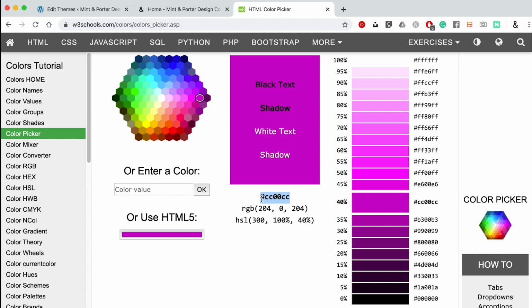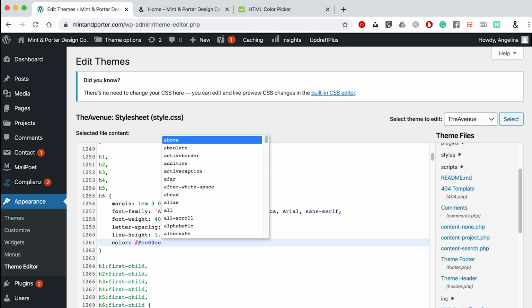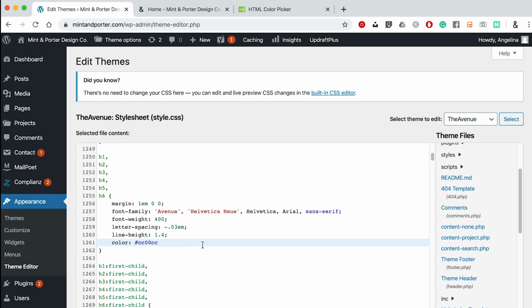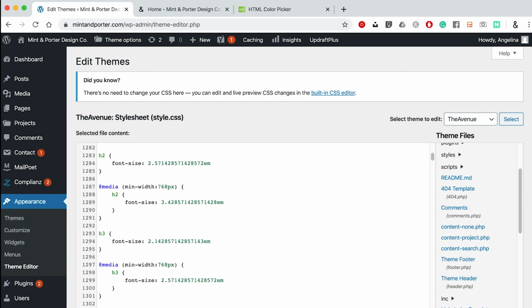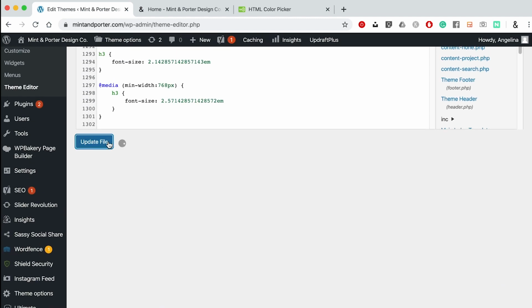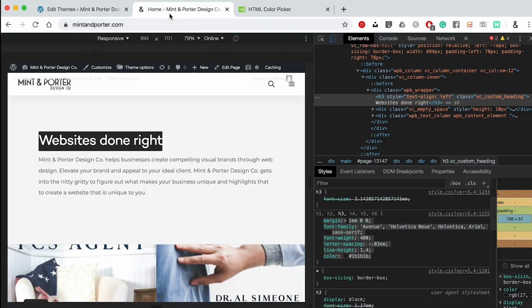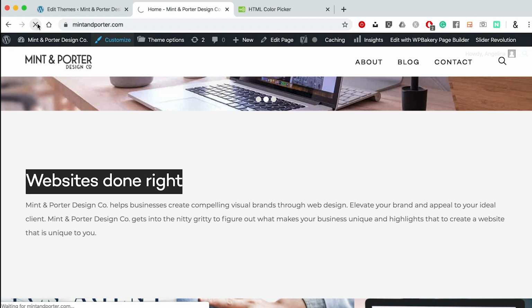Then we go back over to our website, paste the new hex code under it, and hit update at the bottom. Make sure to have that semicolon and bracket to close out your CSS. You know it's saved correctly if you see the file edited in that green banner.